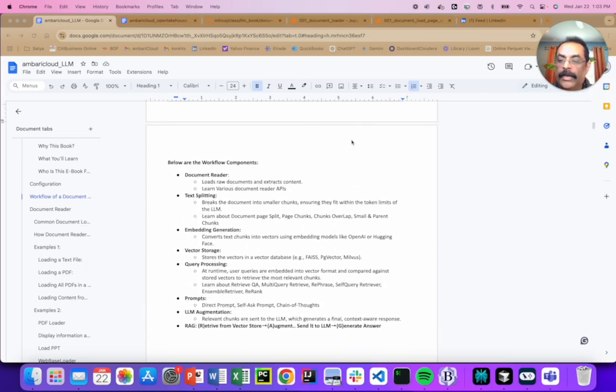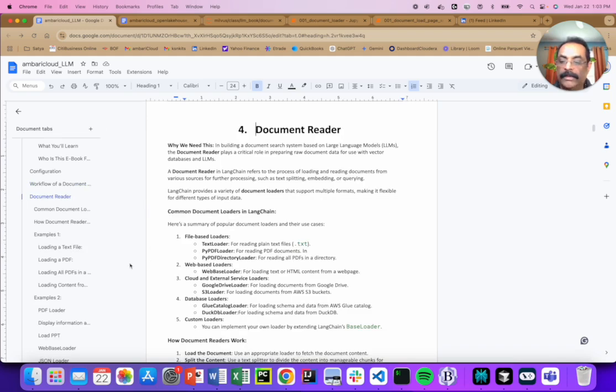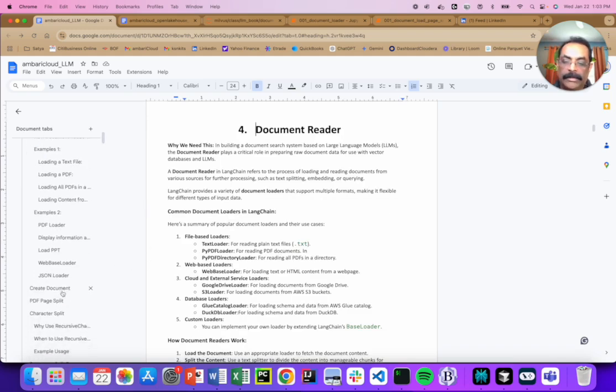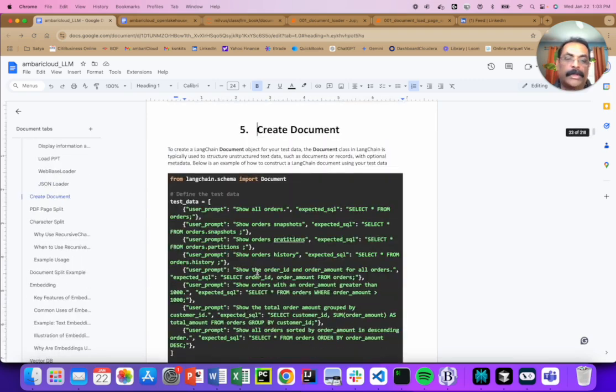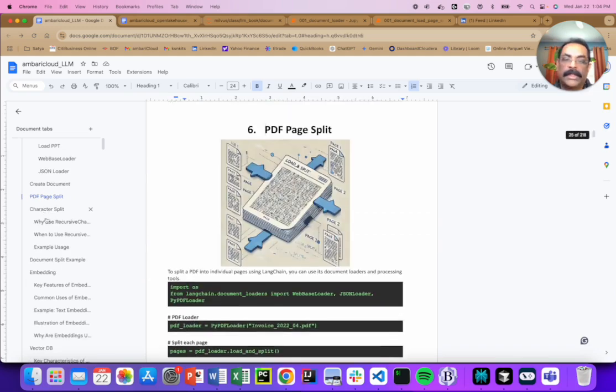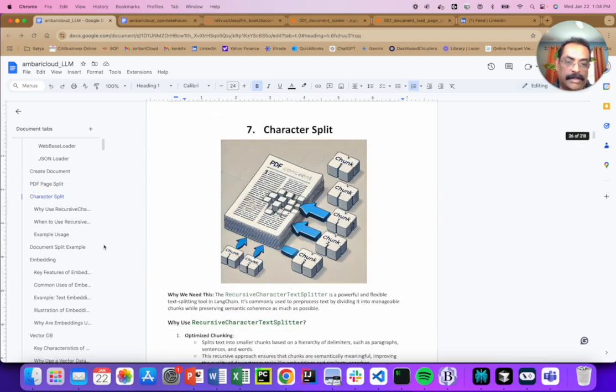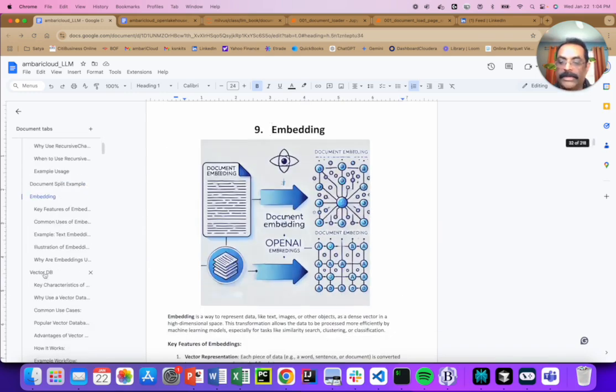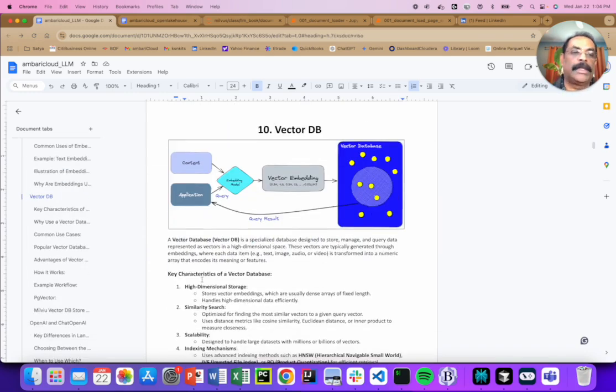And then I'm going to walk through later the documents and how to create a document. For example, if you have text data, how do you create it, how to do a page split, and how to do a character split. Then later, of course, embedding, and how to store in a vector DB. These are the things we're going to walk through, and I'm going to set up these videos soon.